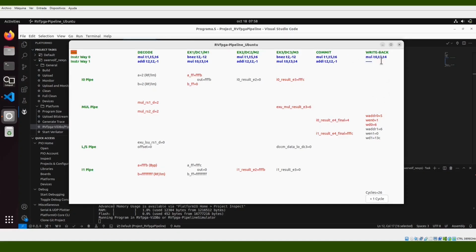In write back, this multiplication is writing to the register bank through the first port, indicating it wants to write data 6. The write is enabled, this signal is 1, and it's specified that the register to write to is X5, which corresponds to T0. In the commit stage, we have the second multiplication and the loop index decreasing by 1. As we can see, both instructions have obtained their results and will write to the register bank in the next cycle.